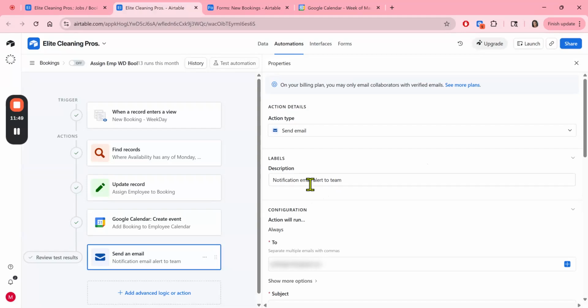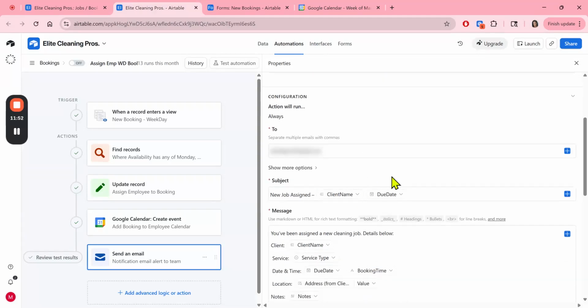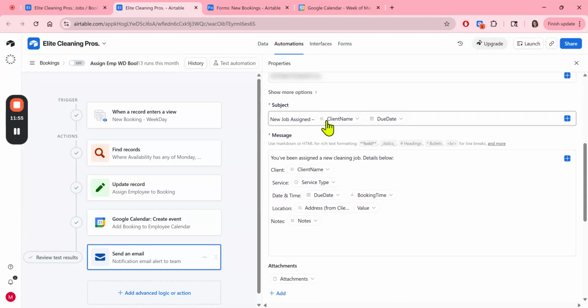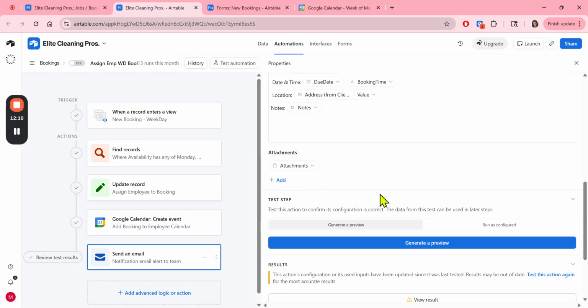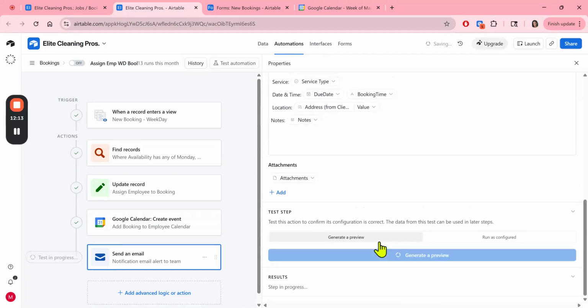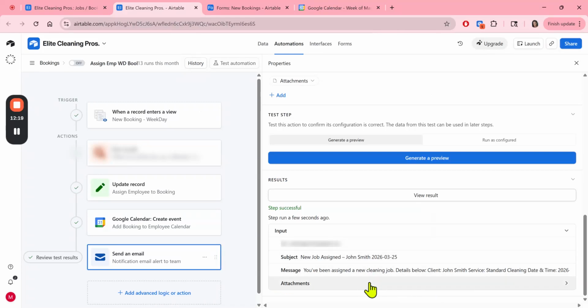The description is notification email, alert to team, letting the team know that a job has been created, a job assigned to Sarah and Amanda, the due date, the same information that we put in the Google Calendar. Any additional notes, the address, due date, booking time, service type, the client name, and then we'll also add any attachments. Let's go ahead and generate a preview. So right now, this is what it will look like. My email is here, and it will send out an email to myself saying, hey, you've been assigned to a cleaning job. Let's actually take a look at that email.